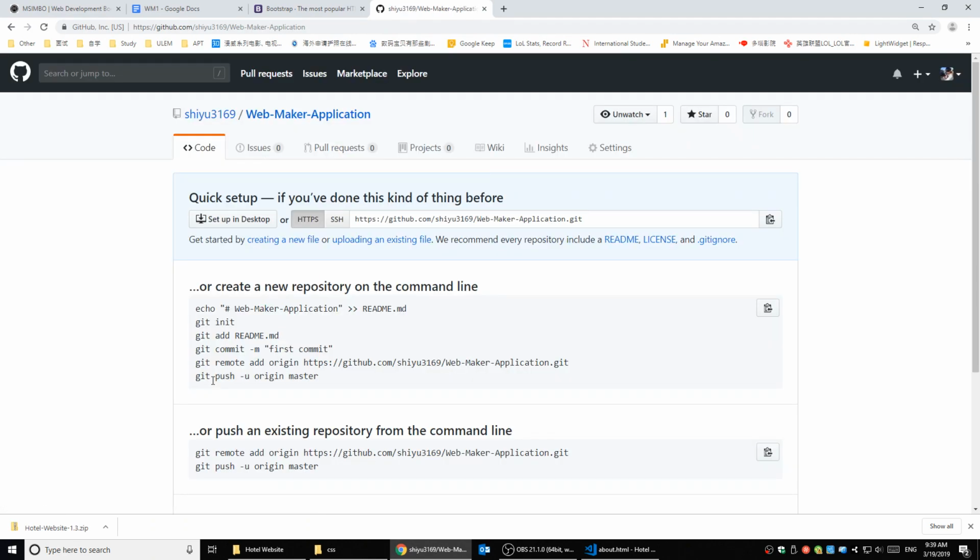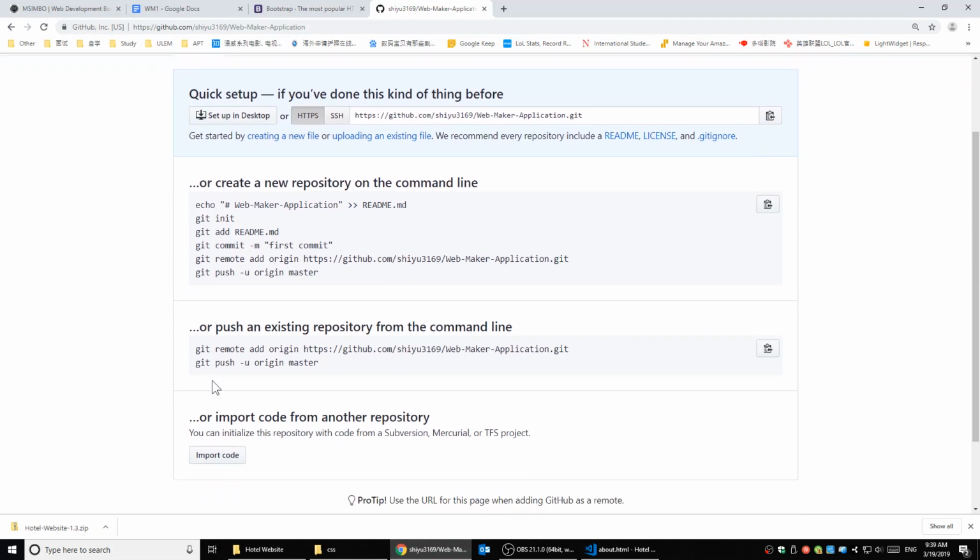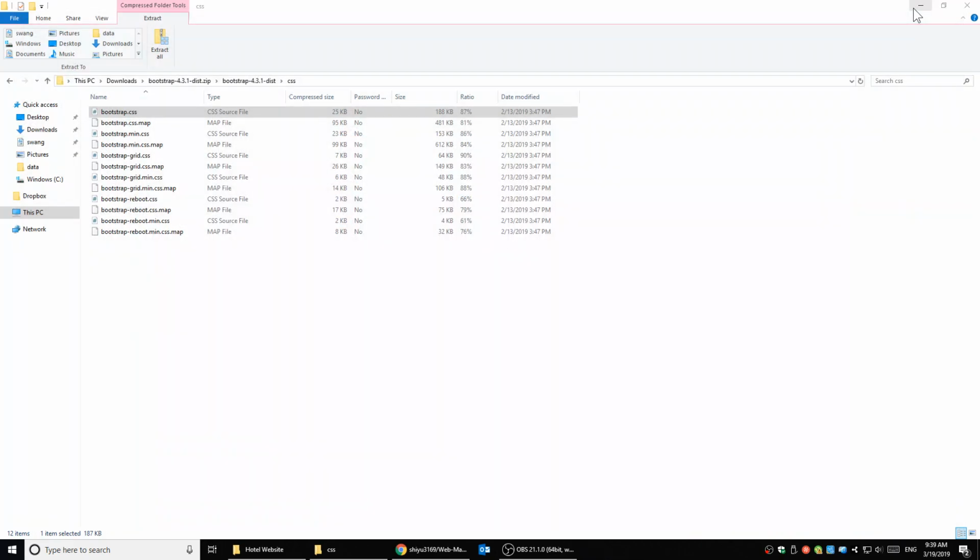All right, we'll just create this empty project. All right, let's start to create some files to send to GitHub. All right, okay, let's go back to our desktop.